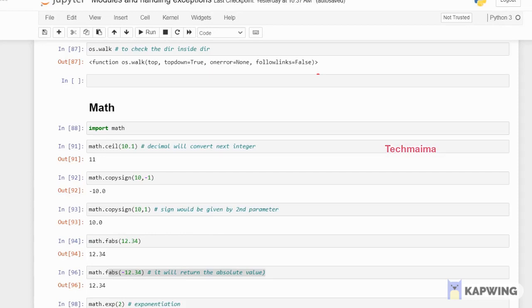Next module is math. As I've shown, if you are good with maths, this is so easy for you to understand. So I will give you an overview of the math module. Same concept, you have to give import math. So if you use ceil, you have to pass the parameter.